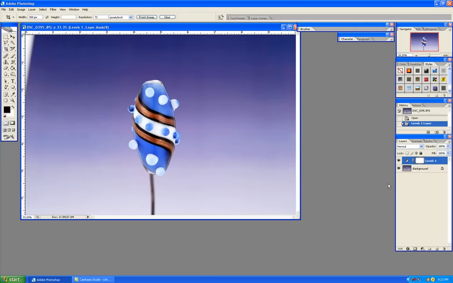Click OK. Now, if you go to Adjustment Layer Levels 1, you turn it off and on to see the difference. And that's the nice thing about doing adjustment layers, is the fact that you're able to turn them on and off, and even lower the opacity if you need to.